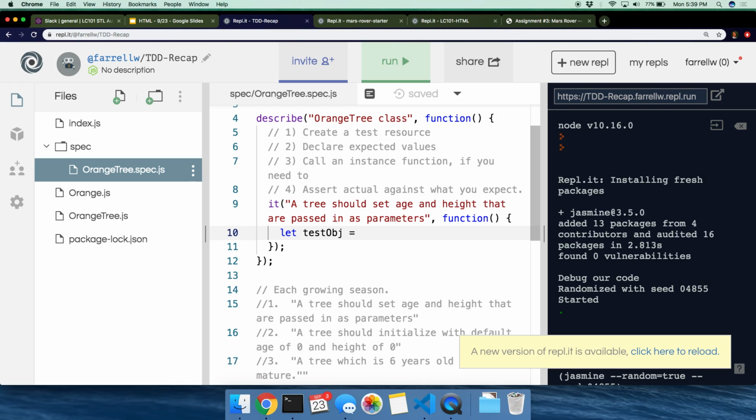And then what is that test object going to be? Yeah, it's an orange tree. And how do you know that? Well, the biggest clue is that we're in the orange tree test. So usually, if you're in the rover test, you're going to make a rover. If you're in the command test, you're going to make a command. If you're in the orange tree test, you're going to create a new orange tree. So this is our test resource. This is our test object.